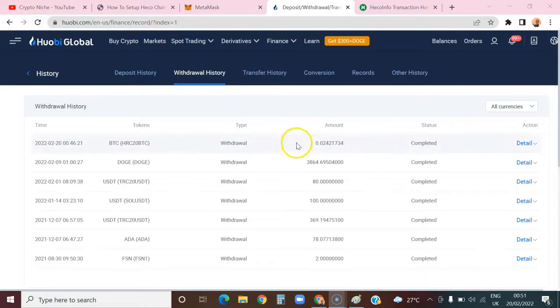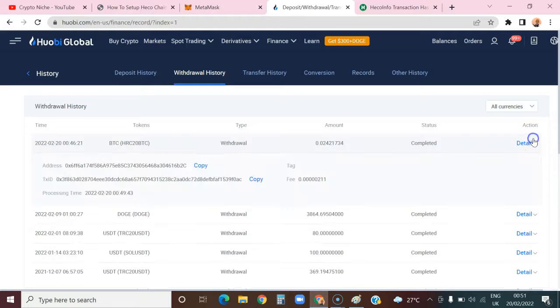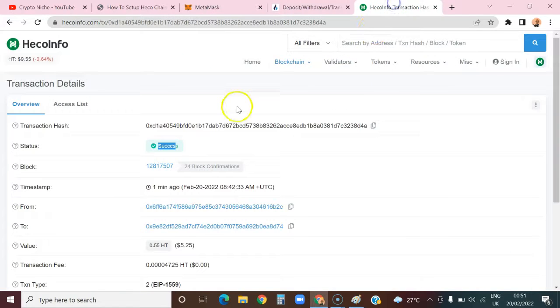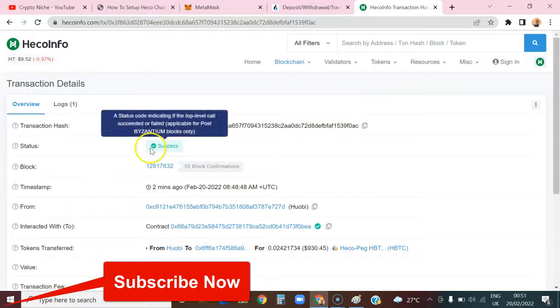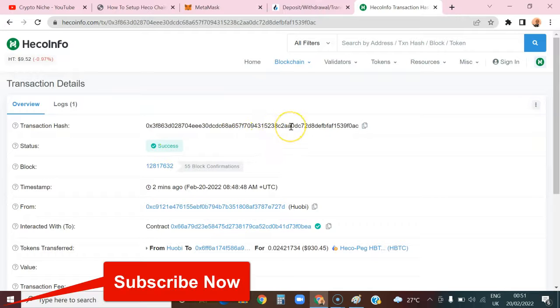So after refreshing this page now, you can see that the withdrawal request has been processed, right? So the next thing you want to do is to come here and copy your transaction ID. Then come to the blockchain, paste your transaction ID and search for it. Once you search for it, you're going to see that the transaction has been processed on the blockchain. Okay, so success is here.